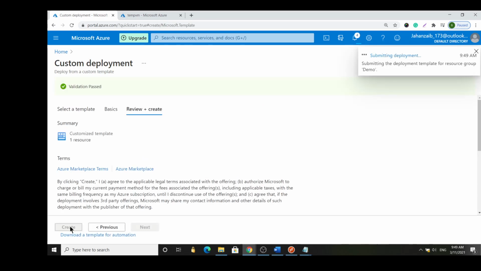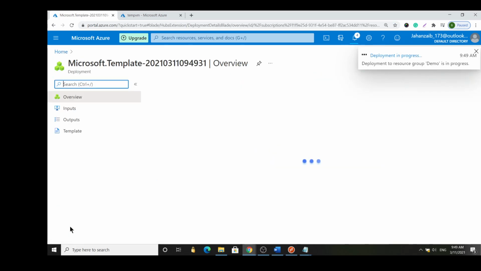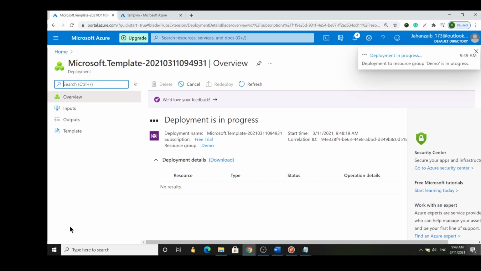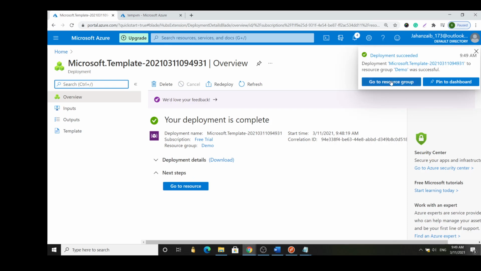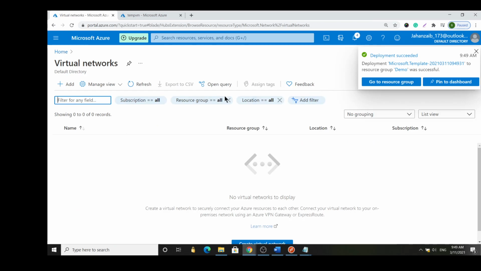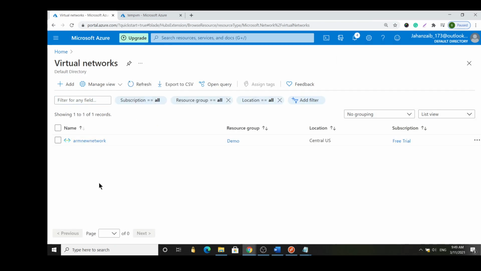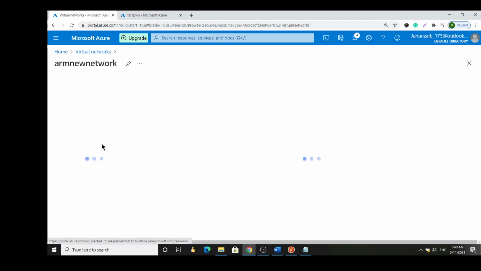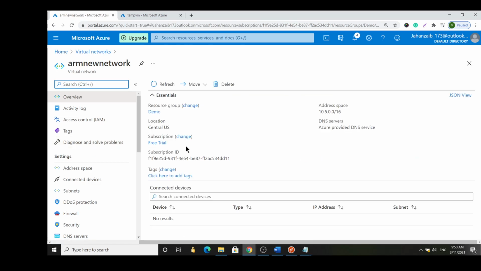So see, I didn't have to go to the portal wizard, or I didn't have to go to the command line to create PowerShell commands to create the virtual network. This should easily create our virtual network, and it's a very simple exercise. So now if I go to home and I want to see if I have any virtual network, I just need to refresh it, and here you can see I have my ARM network. It was very simple to deploy this one.